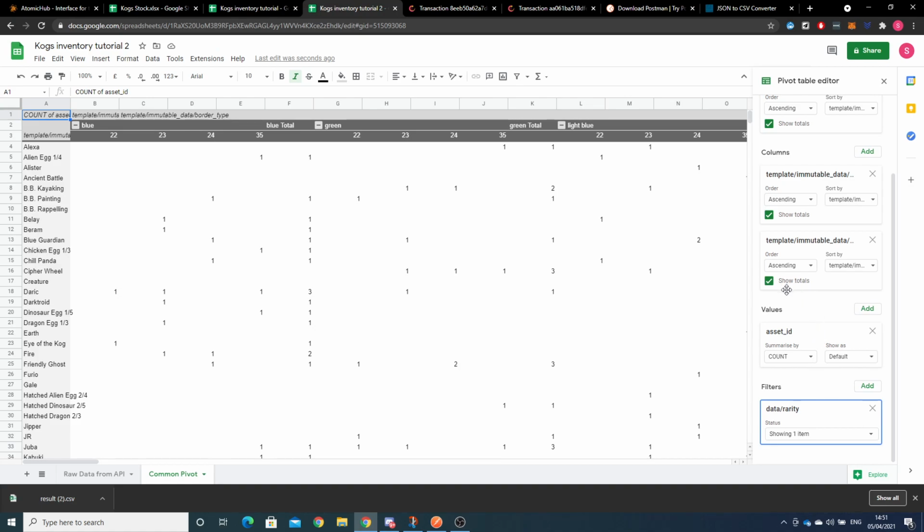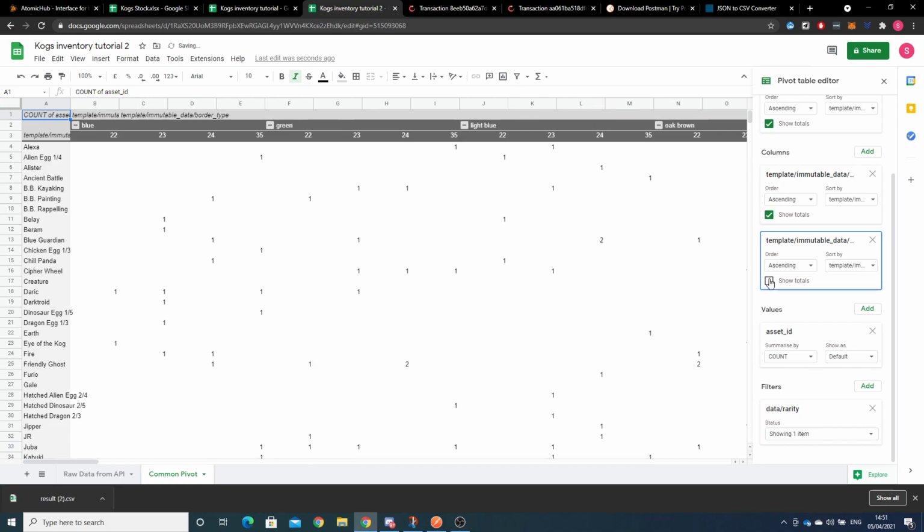And the one thing, it's still a bit messy. I don't necessarily want a total in between. So I'm going to remove the totals from there. No, it's there. That second total value. So I want the first one to be showing totals and I don't want the second one.